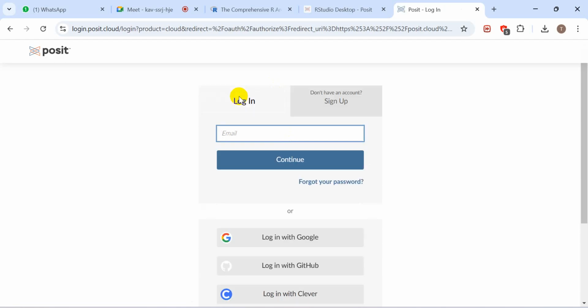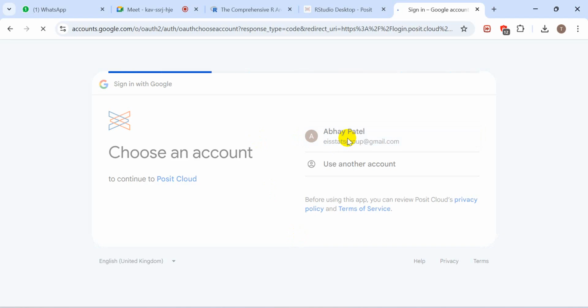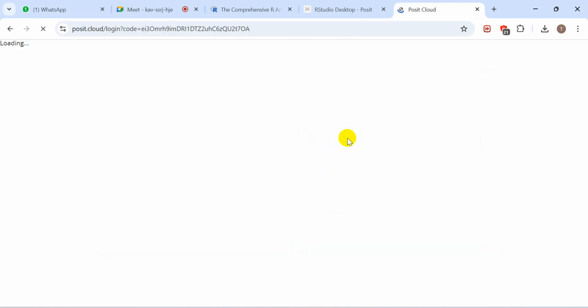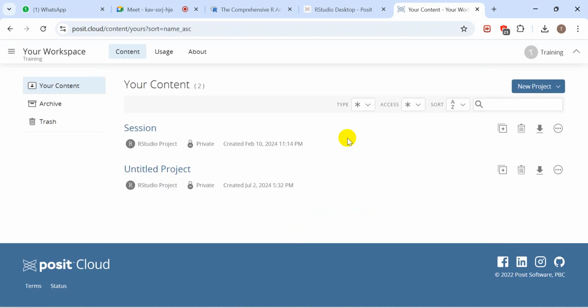For example, suppose I want to log in with my personal email ID. Because I have already created an account here, I will click login. It will ask me for my credentials, my email and password. Since it is single sign-on, it will directly land me in this cloud version, where I can do my coding. This is my account in Posit Cloud.